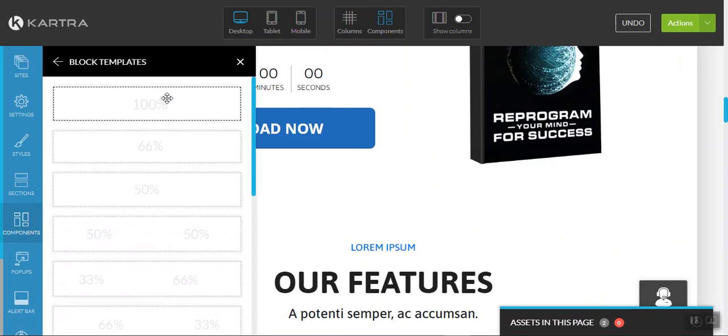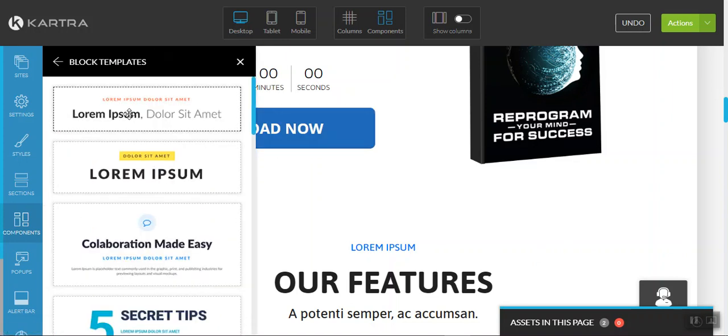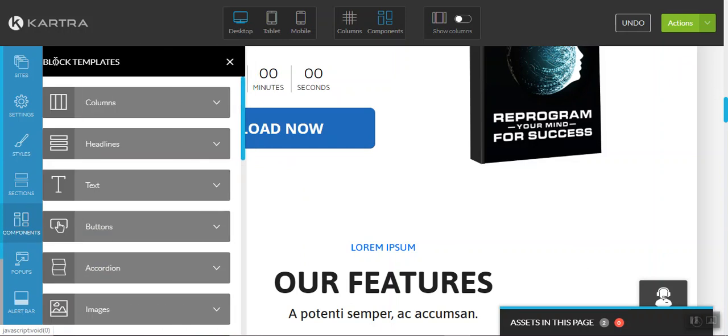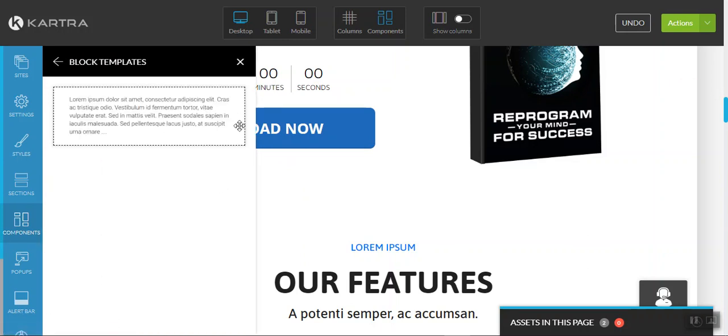So again, relatively straightforward. You can have them at 100% width, 66, 50. You can have a 50 and 50, which basically is 50% this side and 50% this side as an example. And then once you've done that, then you can drop in other components into those slots. So you might want to drop in a headline as an example. Again, pre-made, and all you have to do is edit, as I've already discussed. You might want to include some additional text.